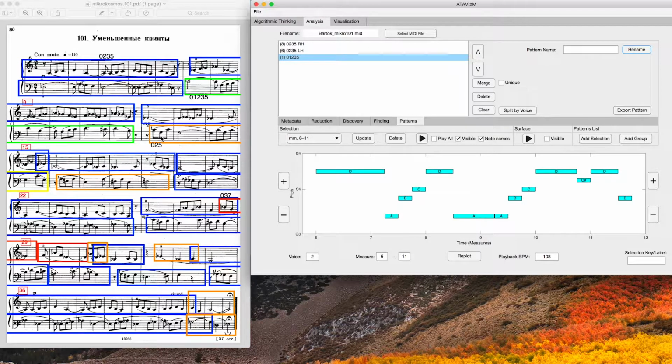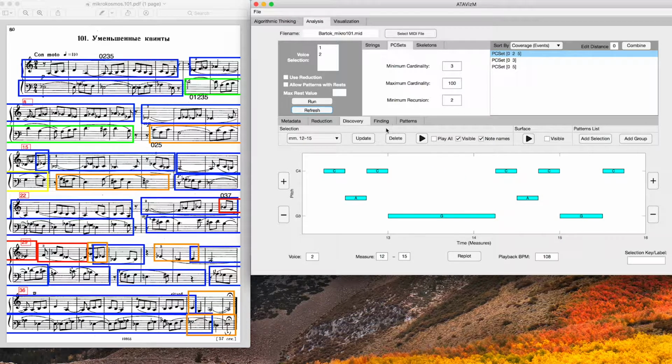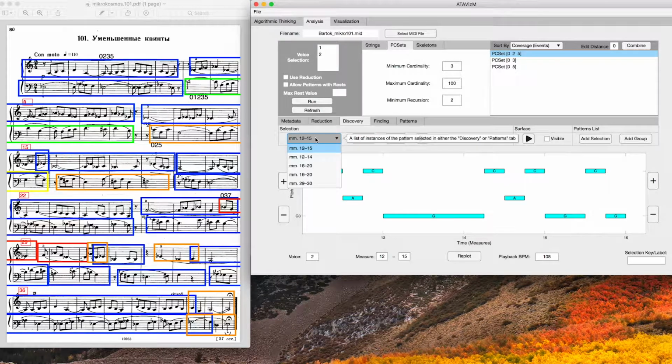All right, now 0, 2, 5, we could go back to discovery and refresh. So there's some 0, 2, 5s. 12 through 15, that's actually what we were looking for. It's slightly truncated because I also want that G. So I'm going to update that. And then we don't need this redundant one.